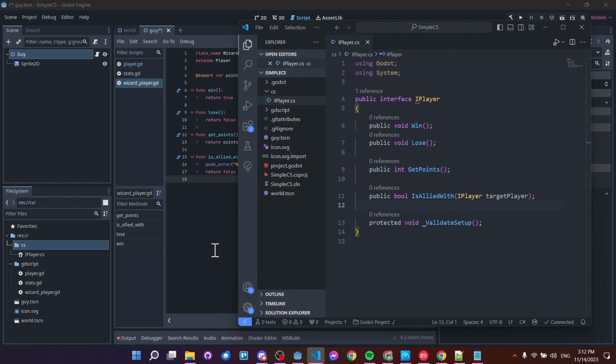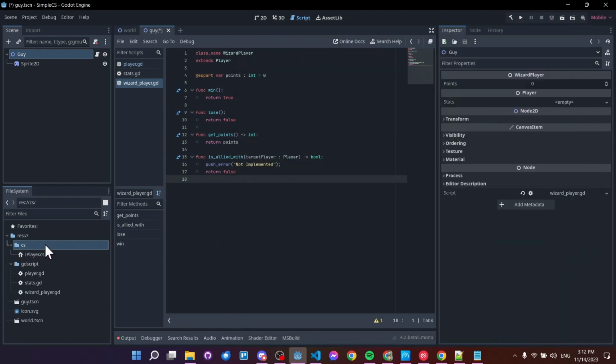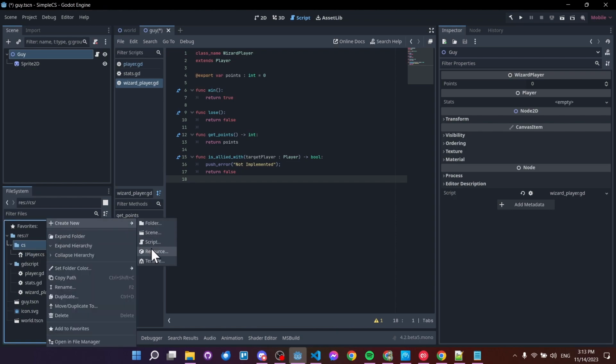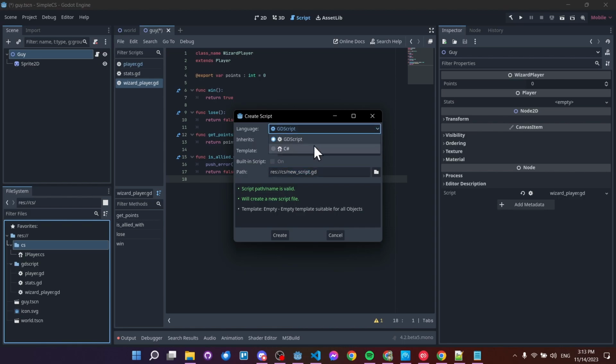So let's create a new C# class for the actual player. I'm going to right-click on my C# scripting folder, and I'm going to create a new script. We'll change the language to C#. And for the naming of your scripts, what I've noticed is that it's actually really important that you use PascalCase for your class. I call it Player, and if it was like wizard player, it would be WizardPlayer, with the first letter of wizard and player capitalized. So that's your PascalCase.